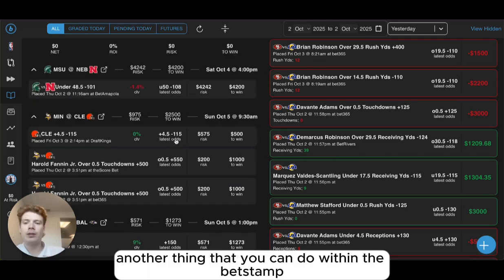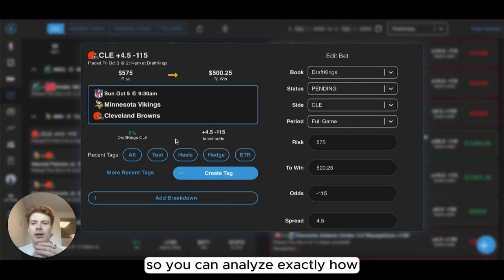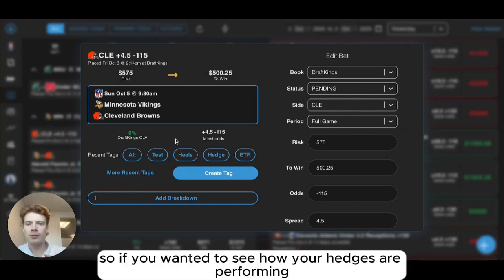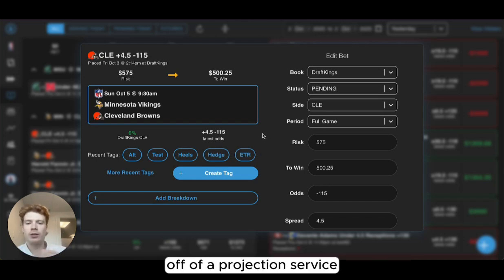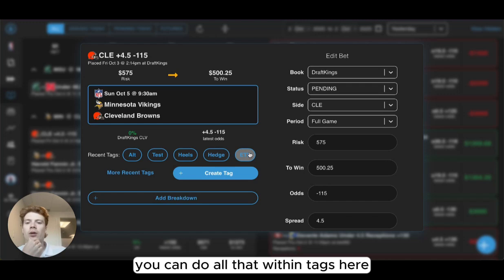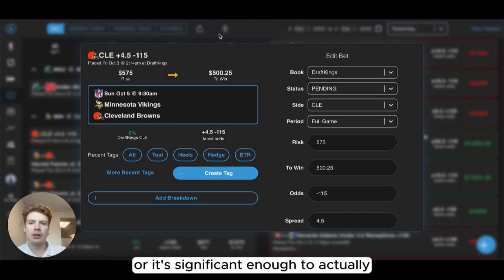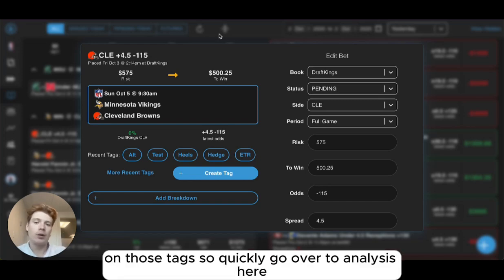Another thing that you can do within the Betstamp app here is that you can add tags to any of your bets, so you can analyze exactly how any of the specific angles that you're taking are performing. So if you wanted to see how your hedges are performing, or how all of the bets that you're making off of a projection service like Establish the Run are doing, you can do all of that within tags here. And then once you get a big enough sample where it's significant enough to actually put some stock into those results, you can head over to our analysis page, filter for specific tags, and figure out how you've been performing on those tags.